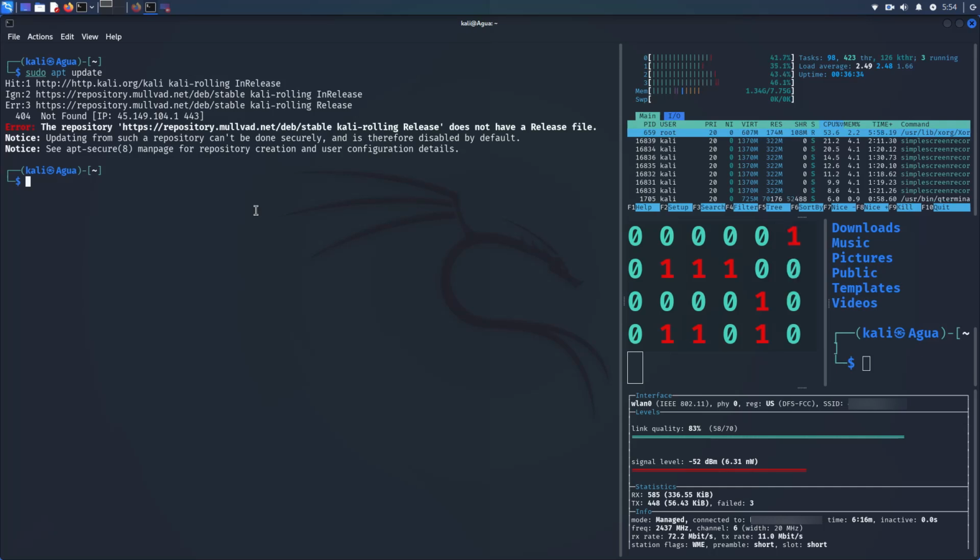Therefore, we are going to move on to the next way of installing this, which is going to be to install the app without the Mullvad repository. First, though, we're going to have to delete the Mullvad repository that we just added to our sources.list.d directory. So we'll do that by running sudo rm /etc/apt/sources.list.d/mullvad.list. Go ahead and remove that repository.